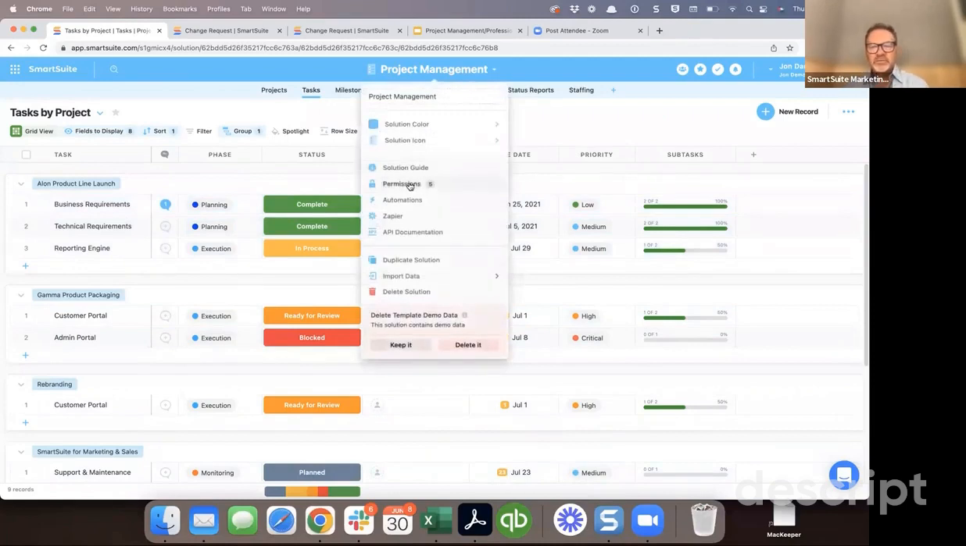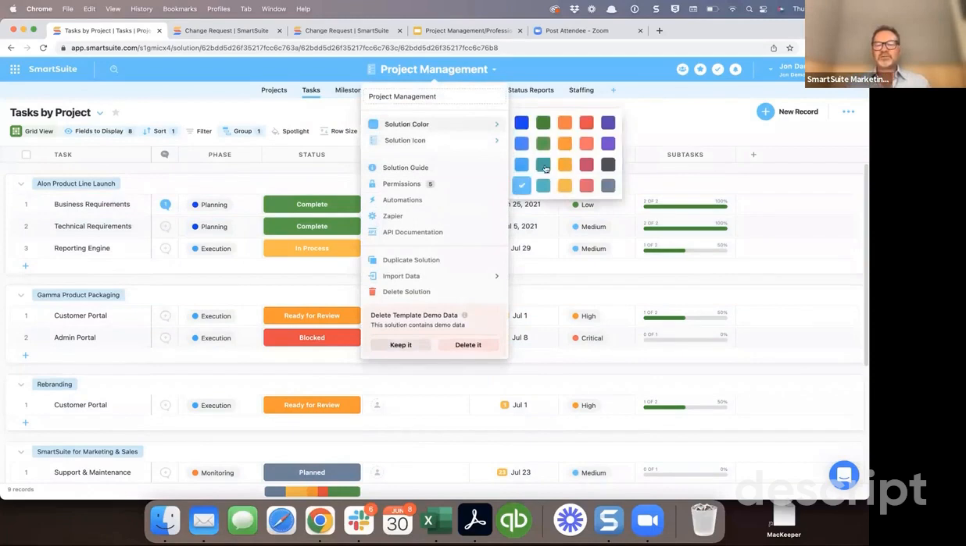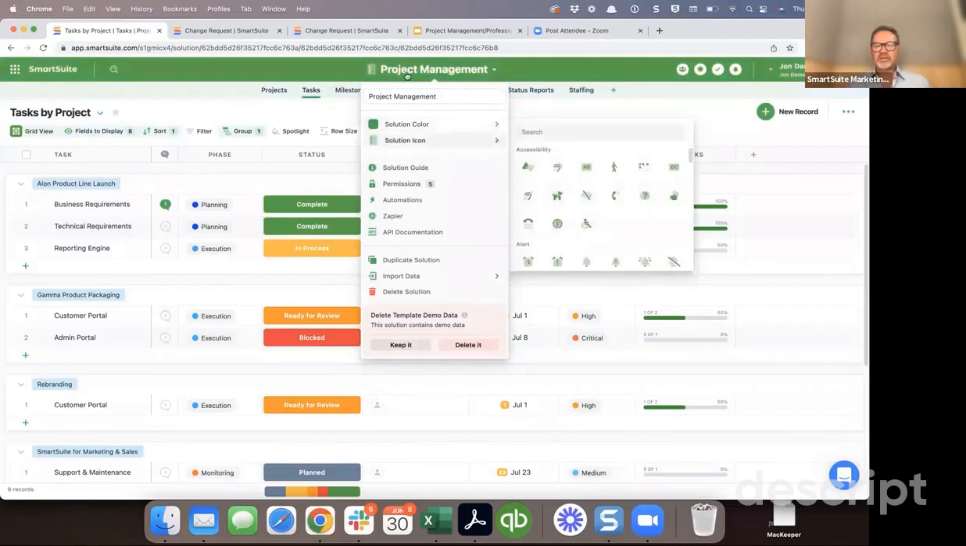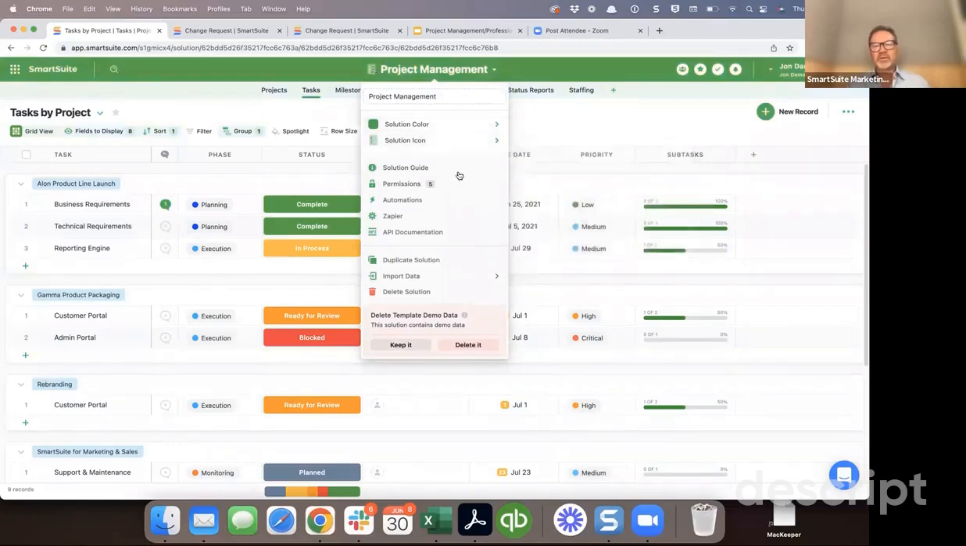So back here, the first one, there's a few things I failed to mention. If you want to change the color of a solution, this is where you can do it. You just pop it down, change the color in real time, find what you like. You can also change the icon that's displayed right here and on the home page by doing that.